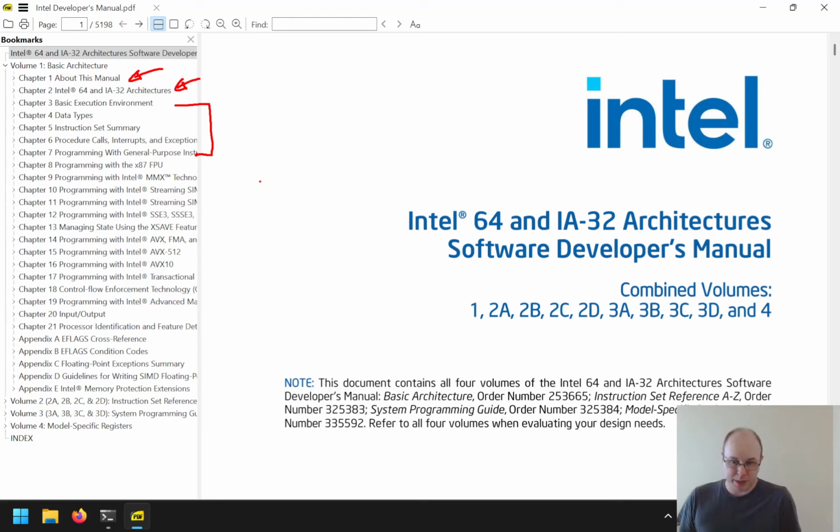Chapter 8 onwards look interesting, but they're not really applicable to me right now because I'm only dealing with the integers. So just reading about the basic execution environment and things like that should be enough. I'll probably skip over chapter 5 because I think that's literally just a list of instructions.